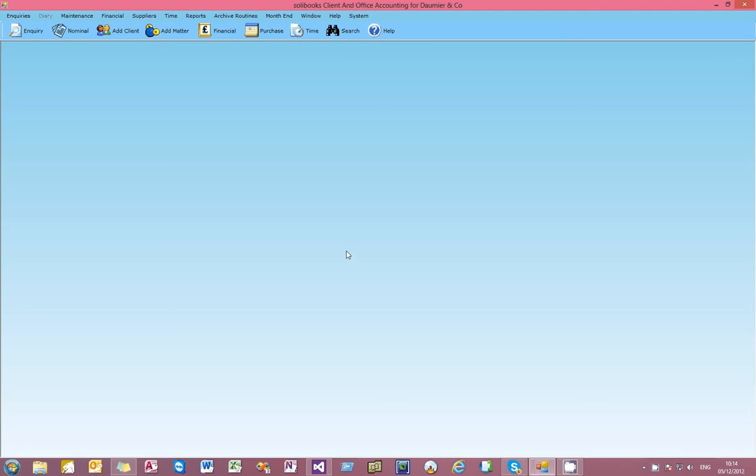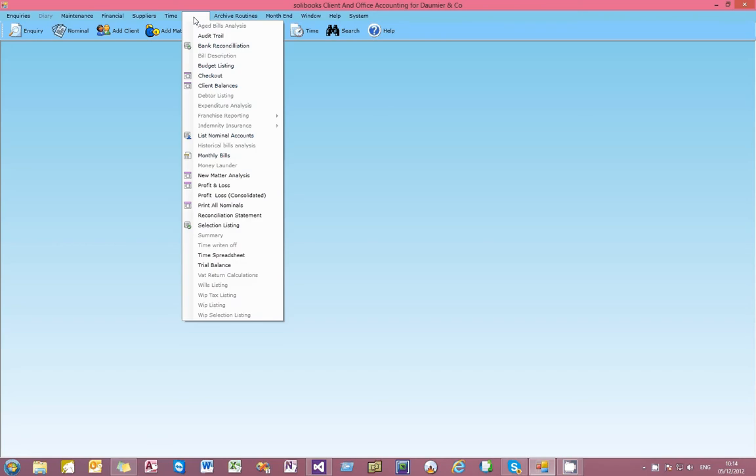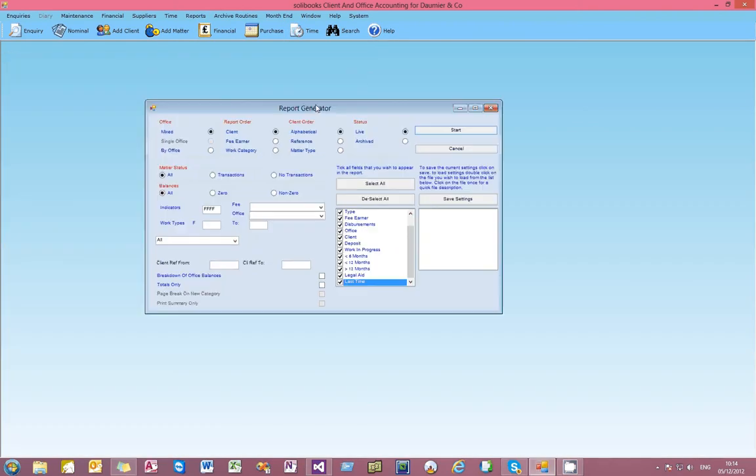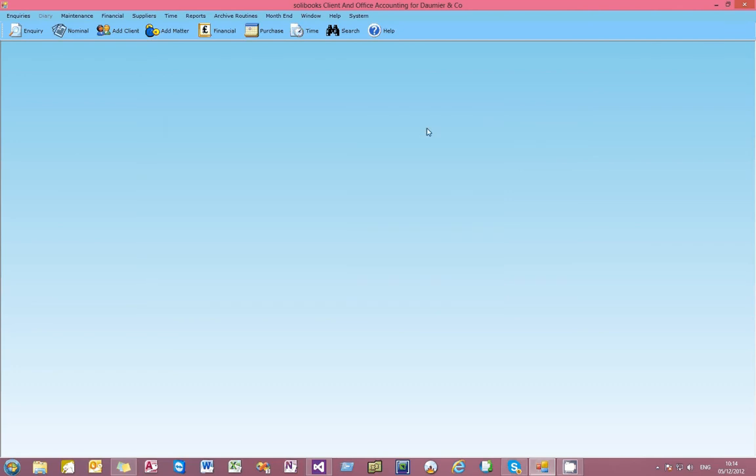So to access the reports, we click on the reports menu at the top, and for this demonstration we'll select the selection listing. Now this is a full report generator. As you can see on the screen, you've got lots of options, but for this one we will literally just select all clients and matters by clicking on the start button.